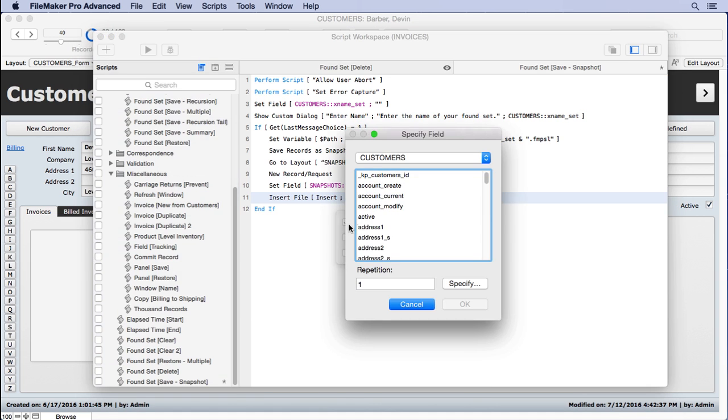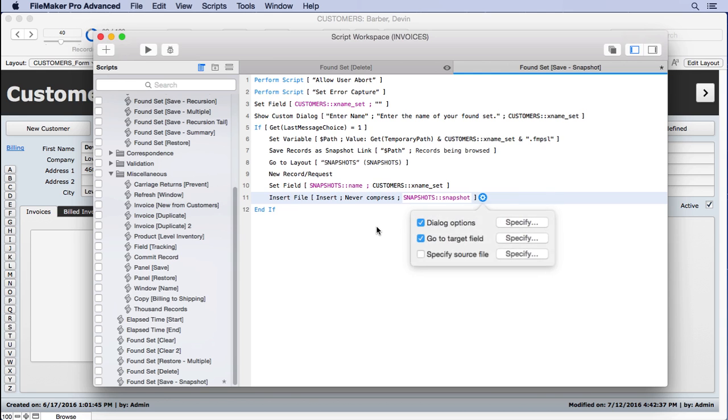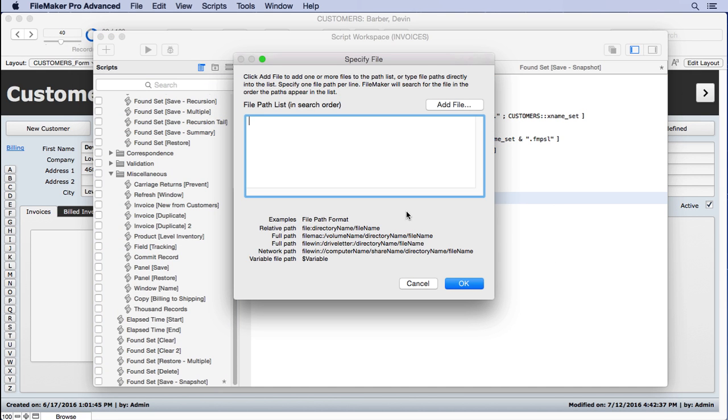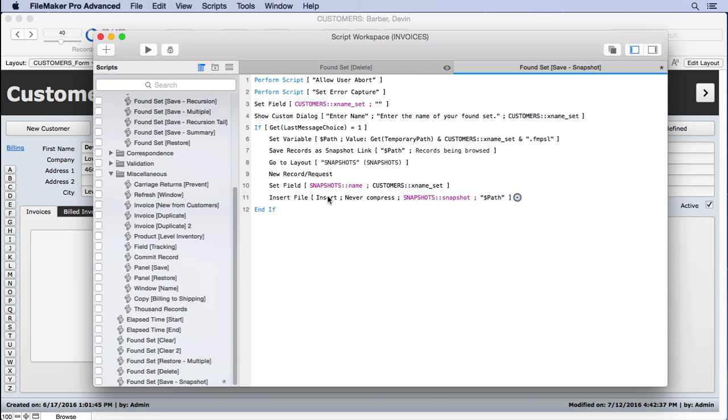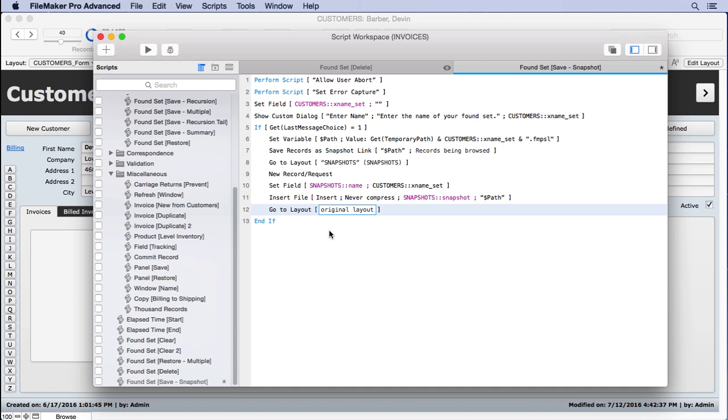And then we'll go to our target field, which will be in Snapshots, snapshot field. And then the specify the source will be $path. There you go. They're never going to see this at all. Just going to go ahead and do it. And then we'll say go to layout, original layout. So nothing spectacular. We're going to lose our current tab and field and things like that when we save it. But we're really not trying to show you every last bell and whistle on here because you've already done that previously. We're showing you the main feature set here.